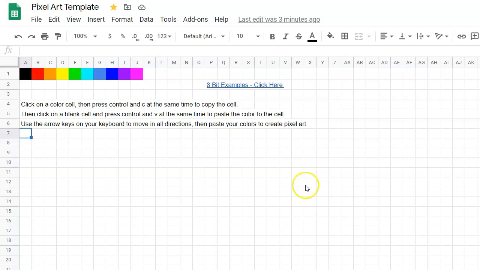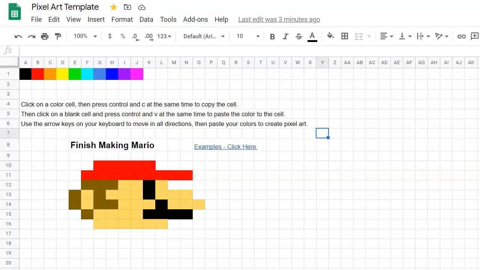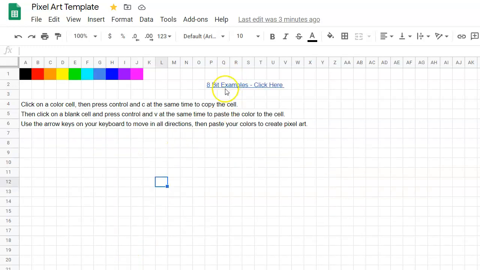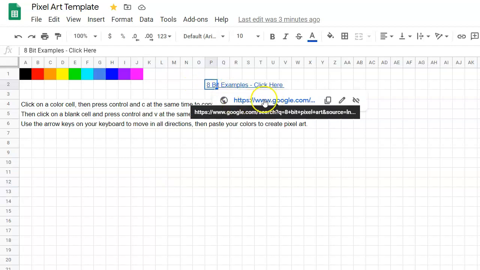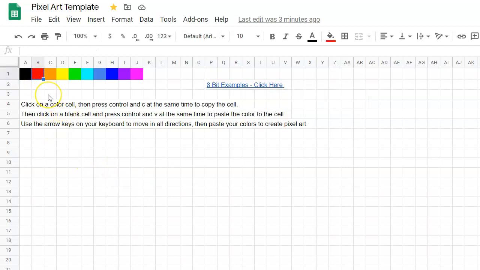In this pixel art assignment, you're going to take these colored cells and paint them into the blank cells to create some pixel art. So for example, you're going to finish making Mario. There is a link here that when you click on this box, you click on the link to see examples. But to get started, you need to click on one of the colored cells.